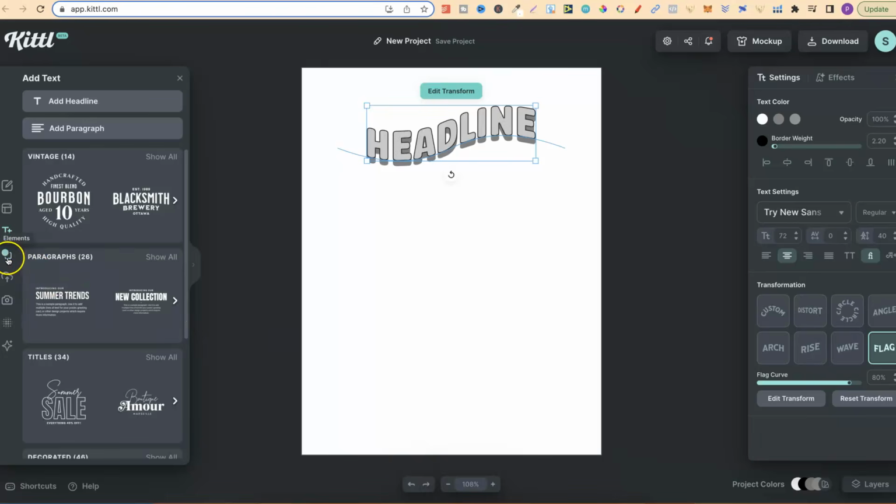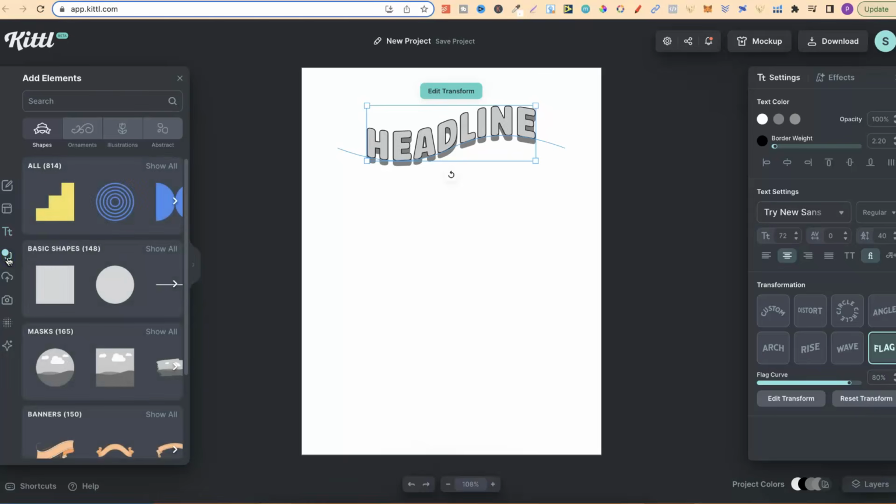Now over here again, they have elements. Now if I remember correctly, if you have a free account with Kittl, I think you have to credit Kittl when using their graphics. If you have a pro account, then you don't have to do that. Now over here they have lots of different elements and cool things that you can use.